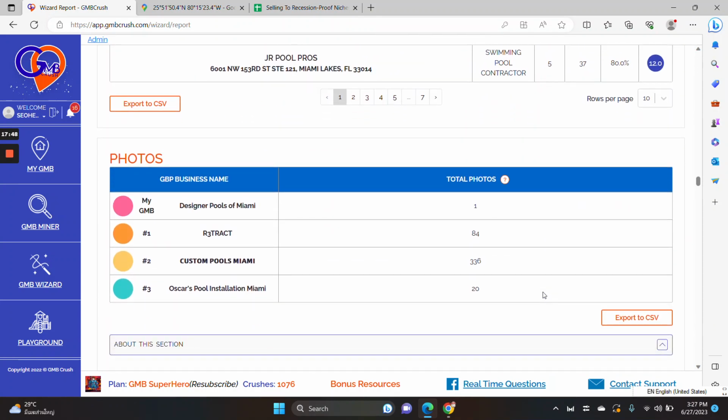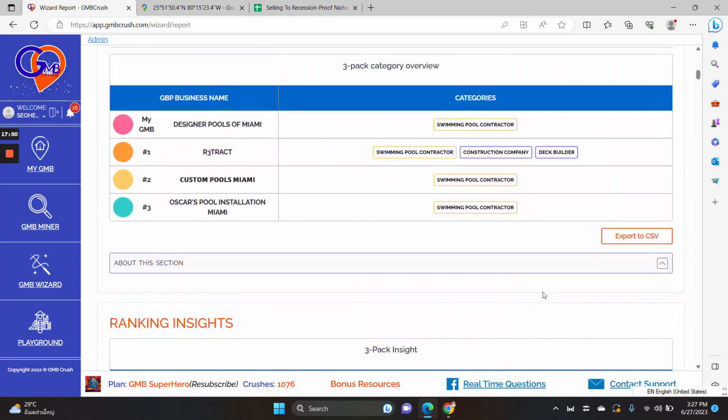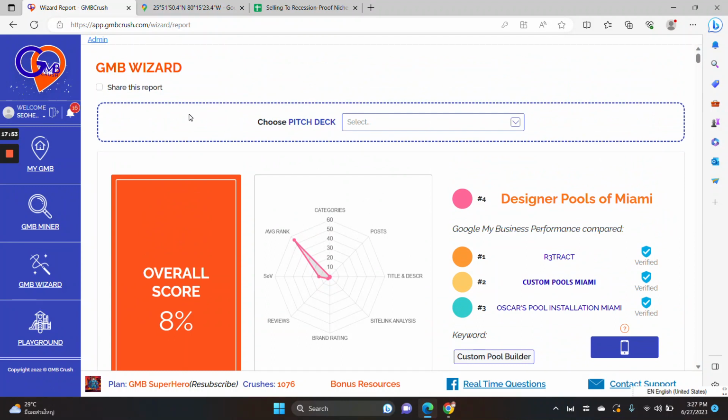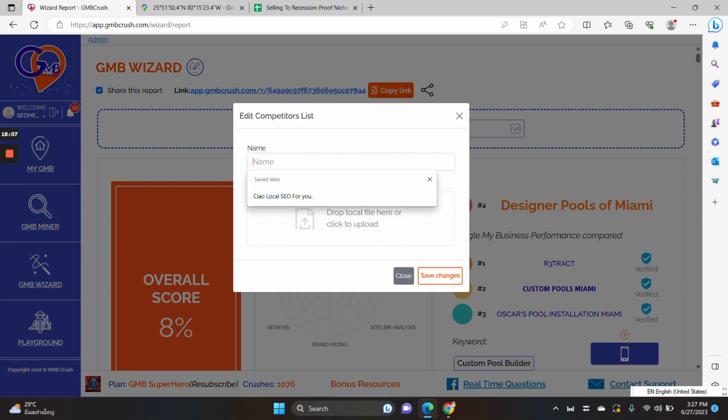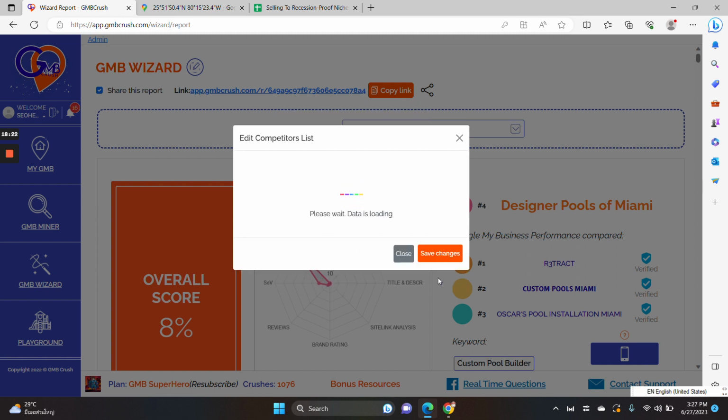As I said before, once you have generated the full report, you can click to share this report. Okay, so once you have done that, you can notice that next to each section there is a pencil icon. You click the pencil icon. Here you can insert your company name. Let's say Ciao Local SEO for you. You can include here your company logo. You save the changes.